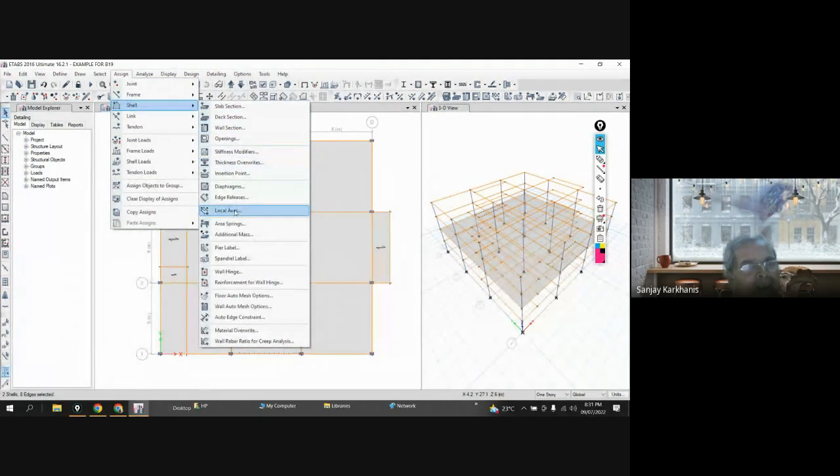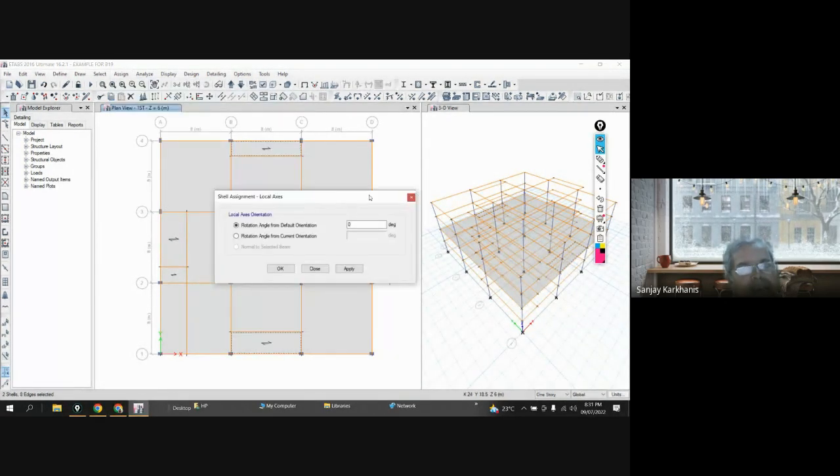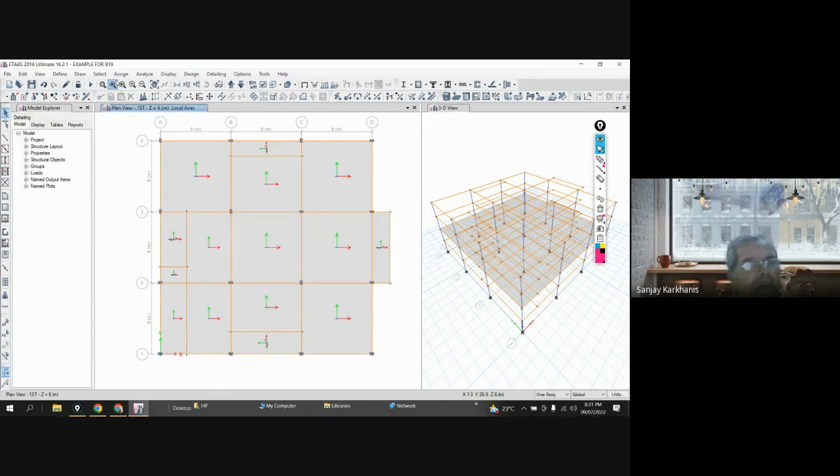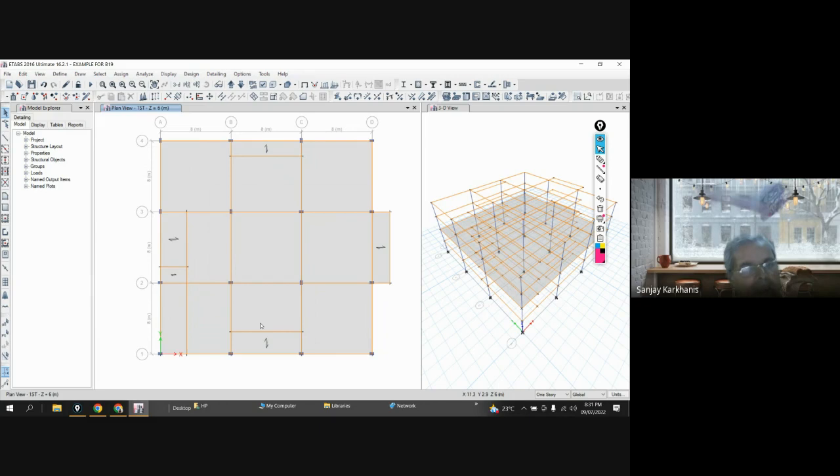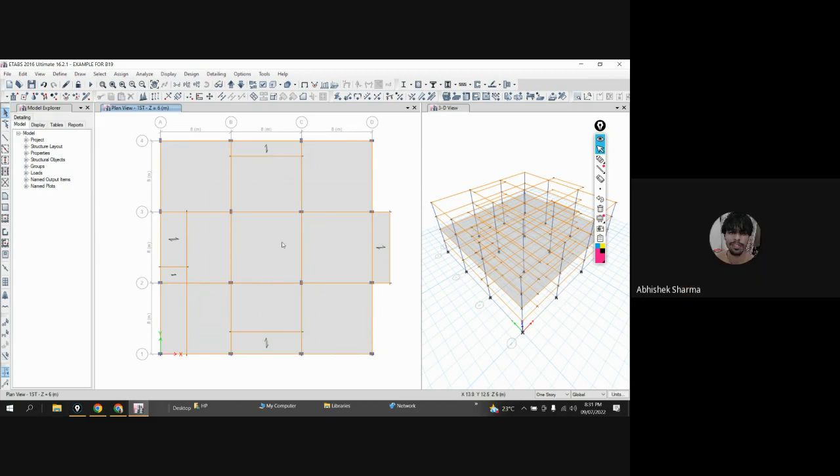to local axis. Click on local axis and make the local axis, if it is 0 then make it 90, and if it is 90 keep it as 90 because 90 means parallel to the y-axis, that I can assure. And then I will assign, clear, see, it is okay.